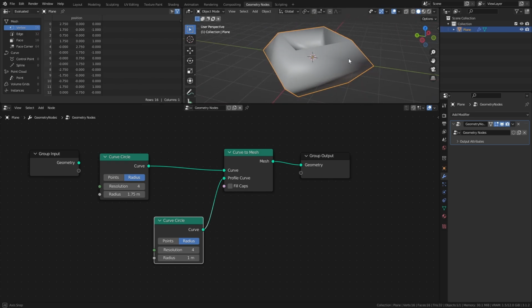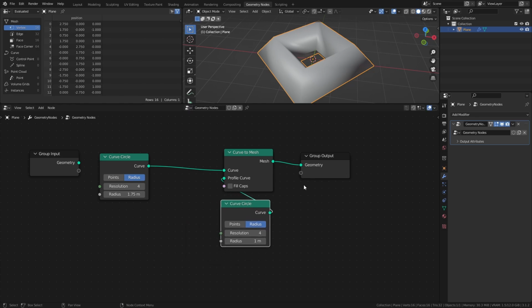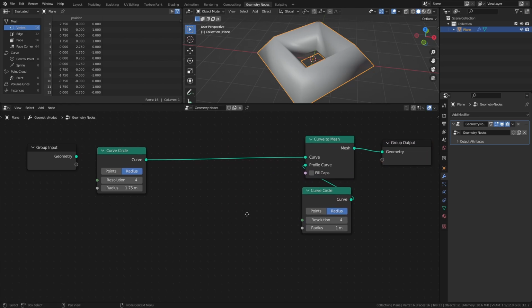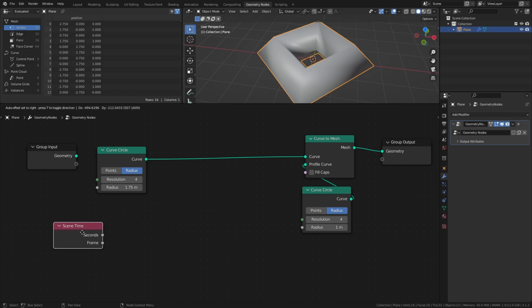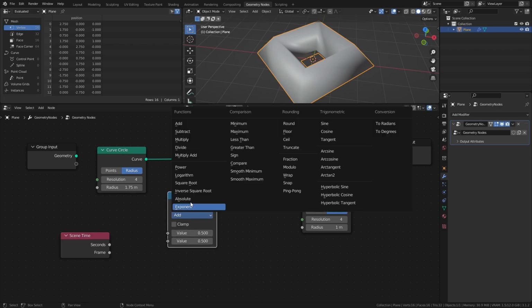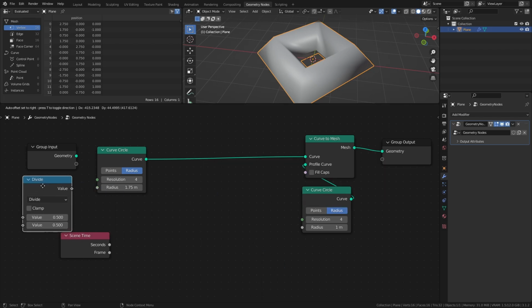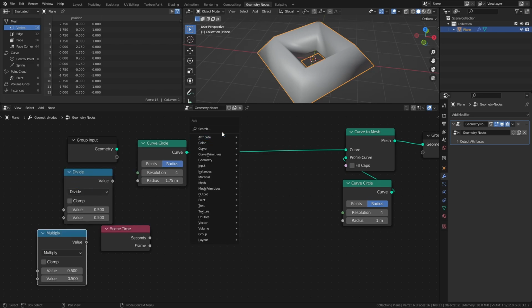Converting curves to meshes like this is one of the strengths of geometry nodes, because it allows you to easily manipulate the shape of the curve before the mesh is generated. And in this case, I want to manipulate the tilt of the curve before converting it to a mesh. Add a scene time node, a math node set to divide, another math node set to multiply, and a set curve tilt node.